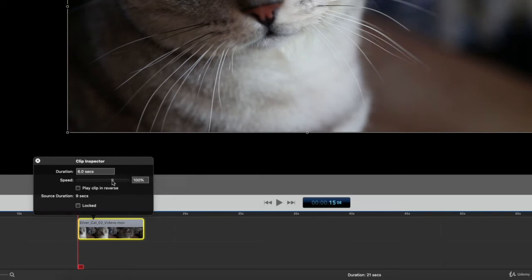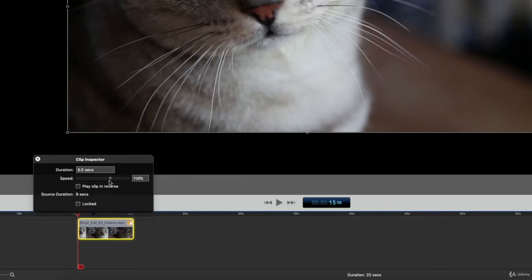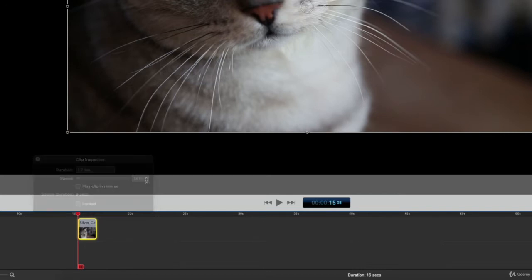I'm going to take the speed, click on the slider, and then drag it to the left. So now you can see I have shortened the clip to 1.7 seconds, which makes it 351% of the speed. So it's going to be a lot faster. So now let's take a look.